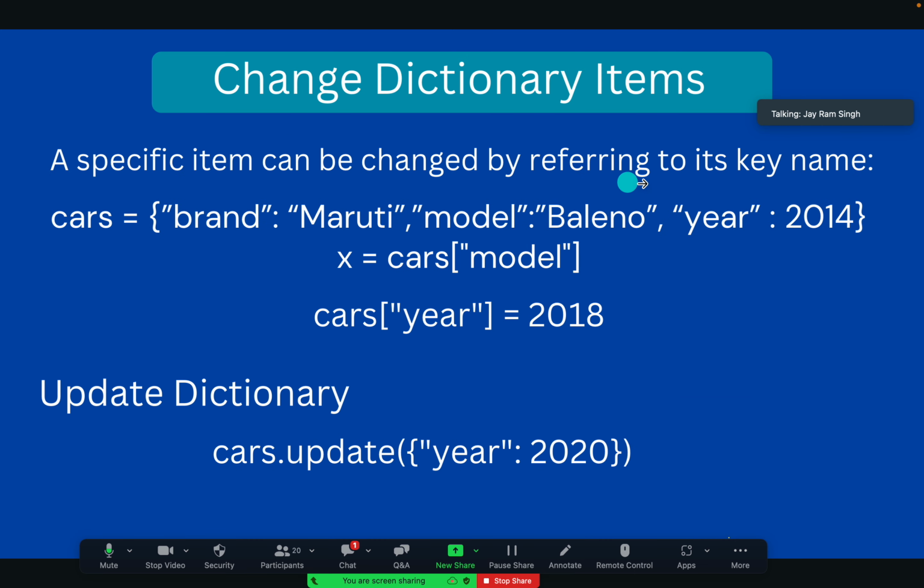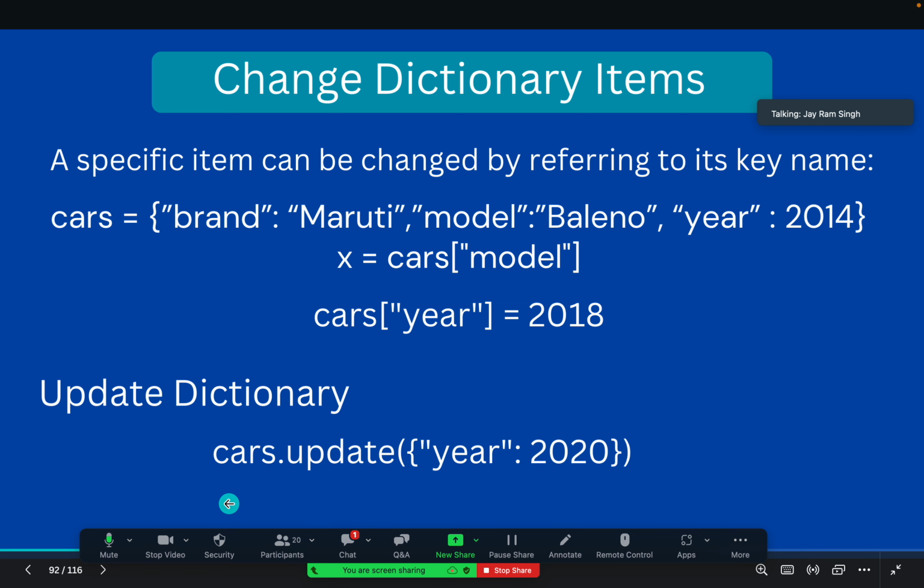Specific items can be changed by referring to their key name. Like, see, this is the cars dictionary. I want to change year to some different value. How can you do that? Cars, the key name and the new value, and it will be changed. Or cars.update, you write the key and value, and it will get updated. These two ways you can update the value in a dictionary.